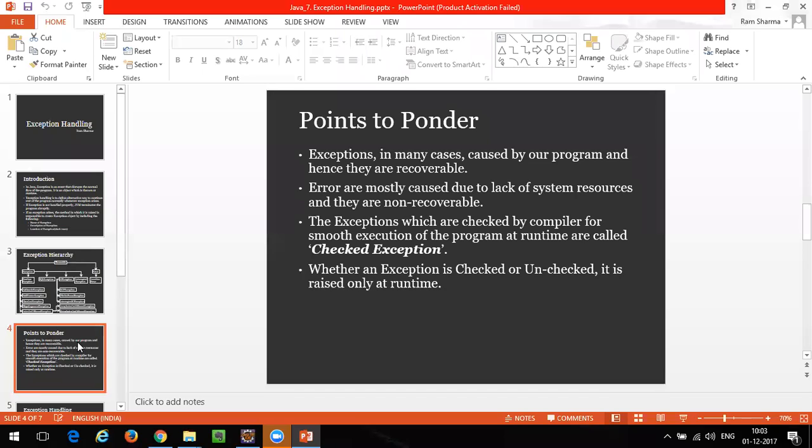Next thing, the exceptions which are checked by the compiler for smooth execution of the program at runtime are called checked exceptions. At compile time itself, the Java compiler will detect that this method can throw an exception, and if you're not handling it, it will make it compulsory to handle the exception. These are called checked exceptions.